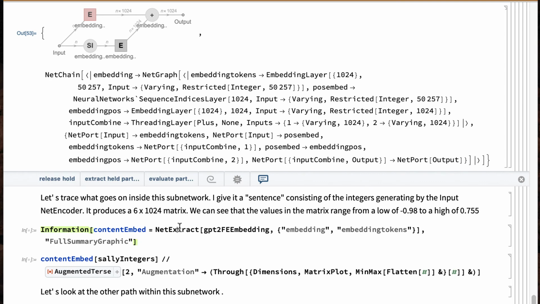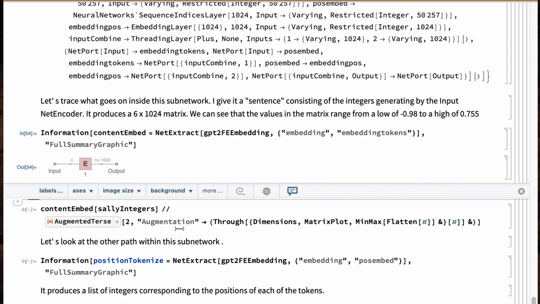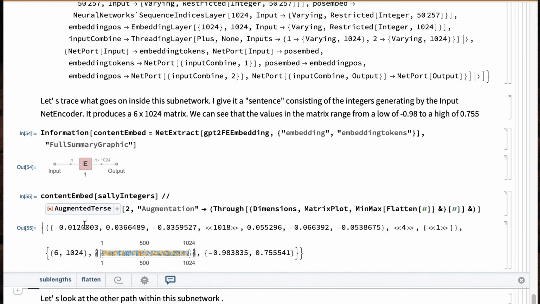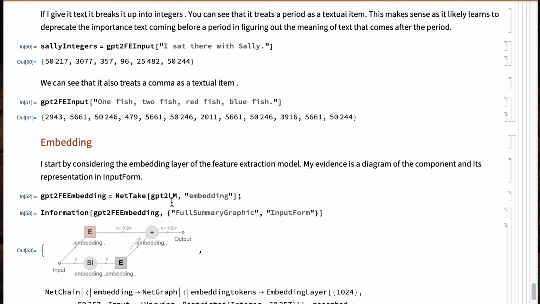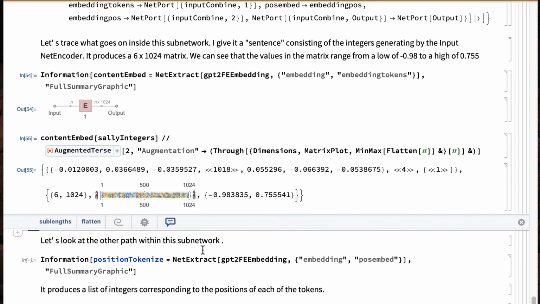We can actually see what's going on in the content embedding part. So let's see what happens if I content embed the Sally integers. What you can see is it's going to produce, I believe, a 6 by 1024 matrix, since "I sat there with Sally" is 1, 2, 3, 4, 5, 6, of which the smallest value is negative 0.98 and the biggest value is 0.75. That's what that min-max business is.